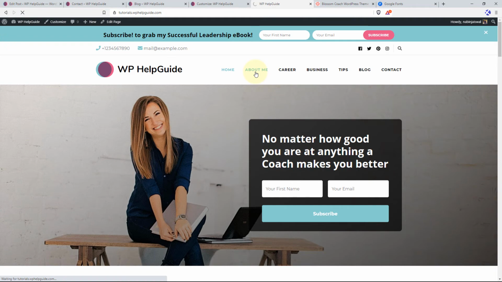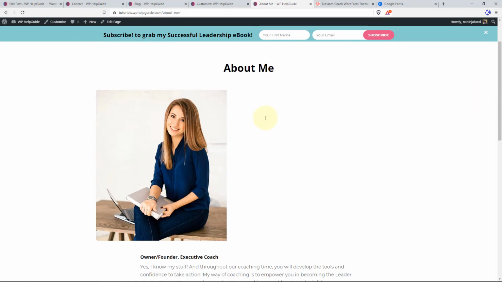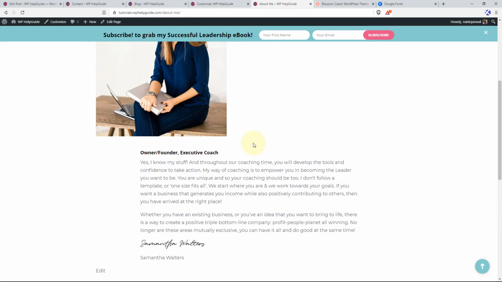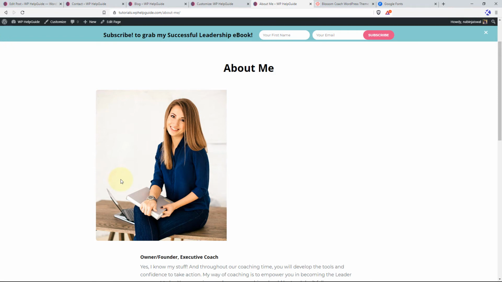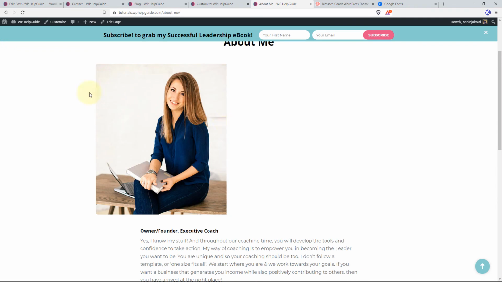Here is the about page. This is our about page, and here is the title, here is the image, and here is the about page content. Currently this image doesn't look good when it is aligned to the left. In your case, if you have used any other images, it may look good, but in this case the image is aligned to the left. So let's add some CSS to make it center align.